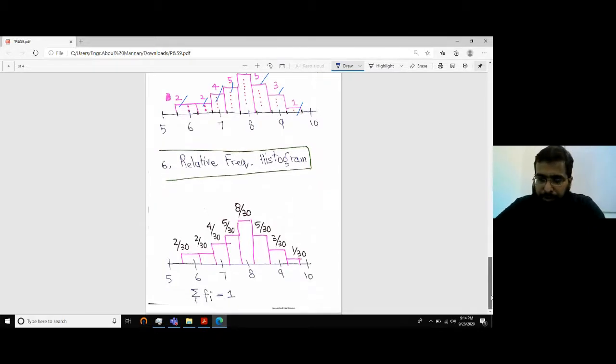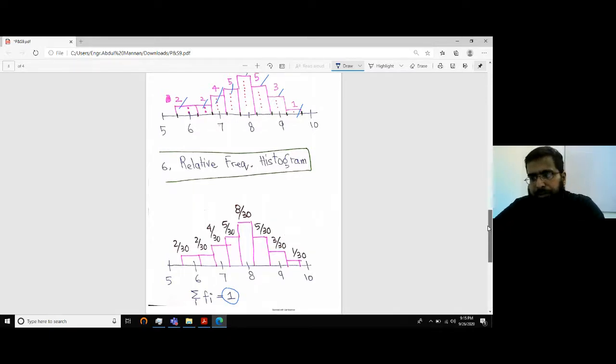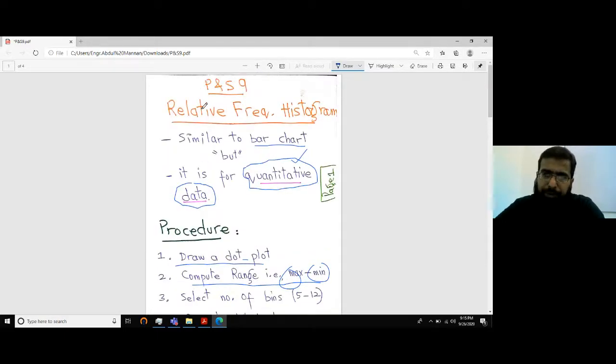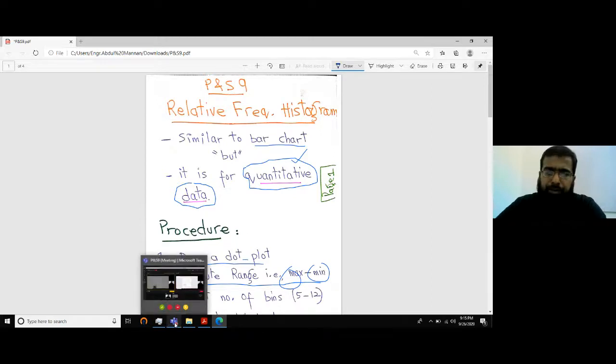One important thing about a relative frequency histogram is that if we add the heights of all the bins, the sum comes out to be 1. This is very important, and we will use this property for probability distributions that we will discuss in the next chapters. That's all for this lecture. Maybe there will be 1 or 2 more lectures from this chapter, and one of them will be on Minitab, hopefully. That's all. Thank you.